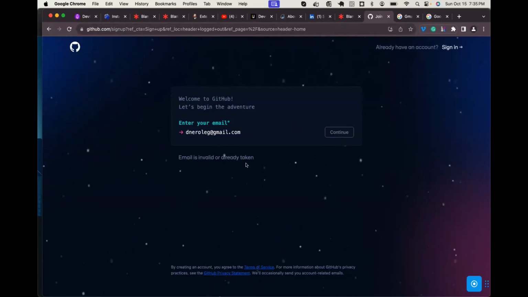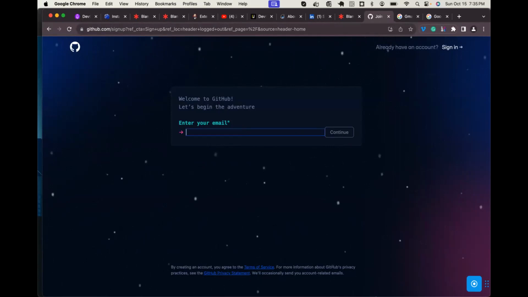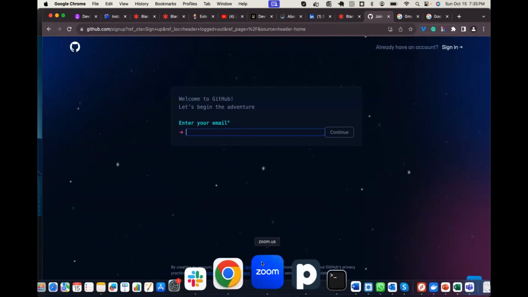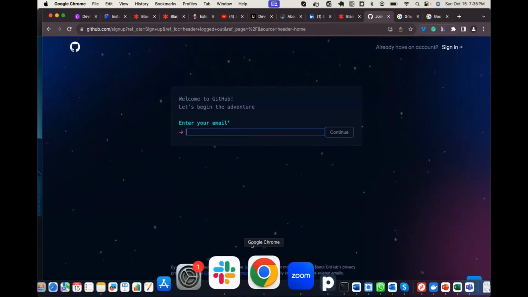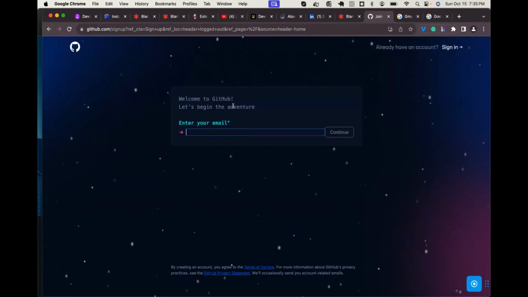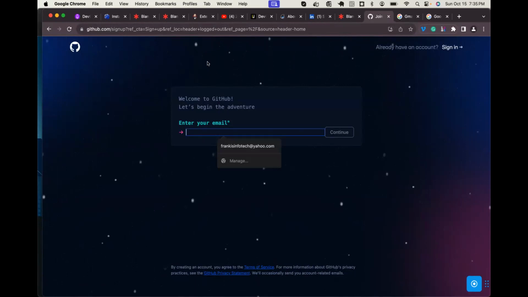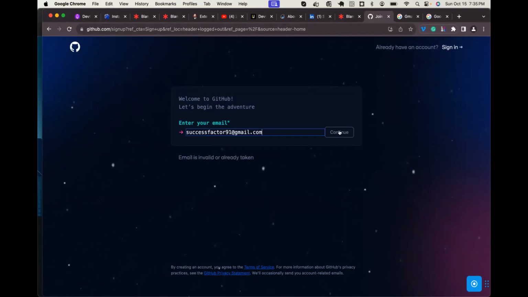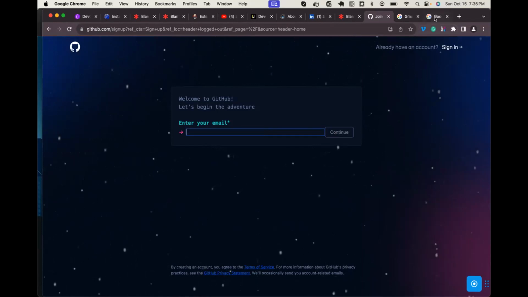Email address already taken. I've used this email address before. Success factor. Email address invalid. Enter your email. So this one has already been taken. What is this? All right, let me go to Yahoo Mail now.